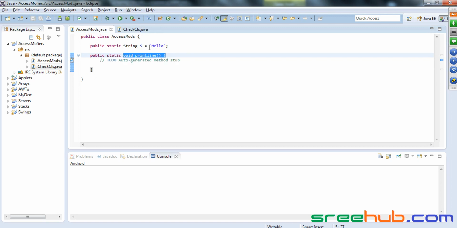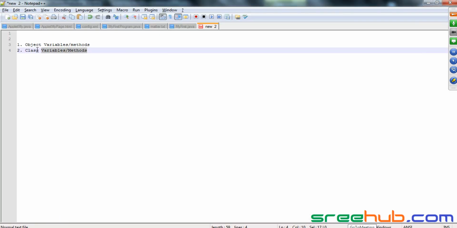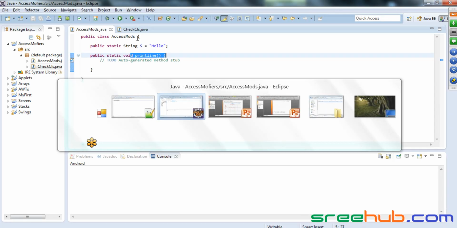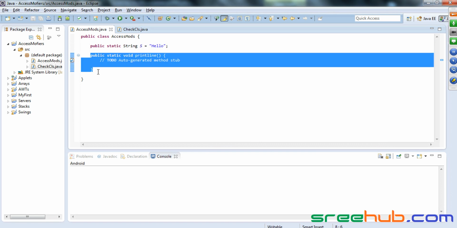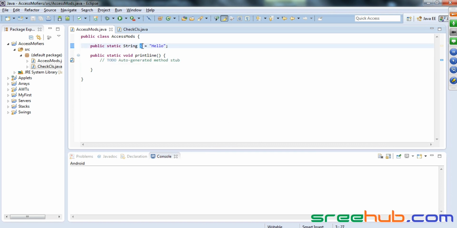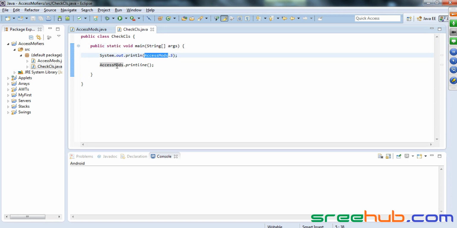So now this variable and this method are called class variables and methods. In order to make your variable or method a class variable or method, you have to use something called static. So that's where we use static. We use something called static variable and static method. That can be applied to either variables or methods, which means you can access them directly from the access modifier class itself, which is access mods dot s and access mods dot print.